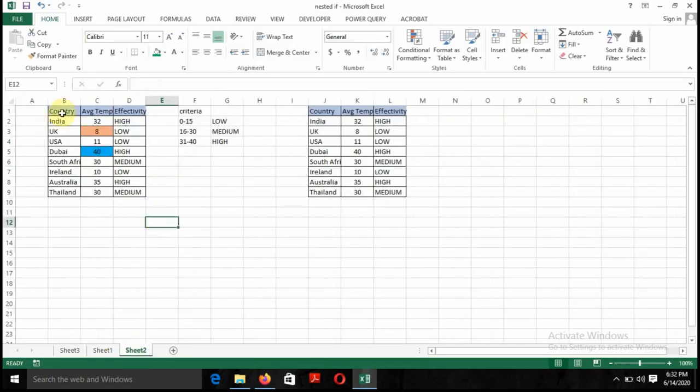Here again I have taken the same example with which I explained the conditional formatting. Now I want to automate this effectivity with the nested IF function. So I have taken a few countries' names, their average temperatures, and the effectivity I have mentioned based on this criteria. That is, if the temperature is between 0 to 15, the effectivity zone is low. If it is 16 to 30, then medium, and 31 to 40, then high.